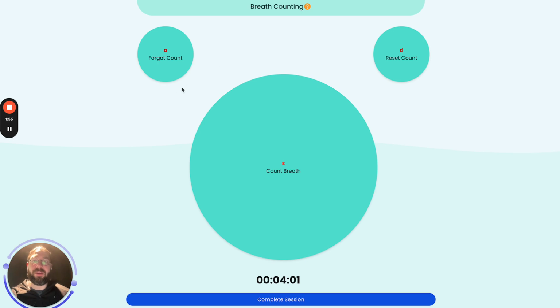If you forget which count you're on, say you get to count 3 and you get a little distracted, you can simply click the forget count button and then you'll start over at 1 on the next out breath. And then if you go over as well, you can click the forget count button as well. So the reset count button should only be clicked on the 9th breath, assuming you believe you're on that 9th out breath. And that is simply it.